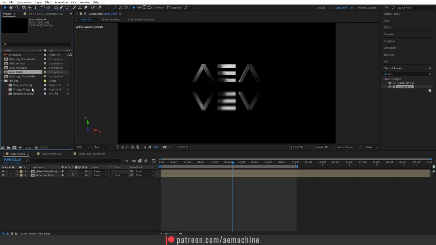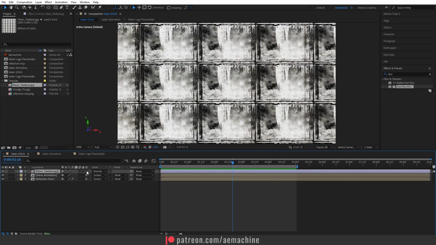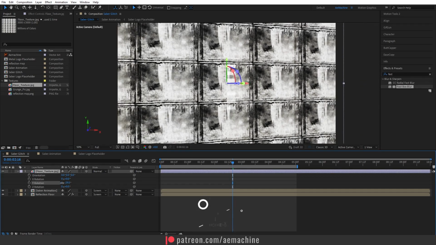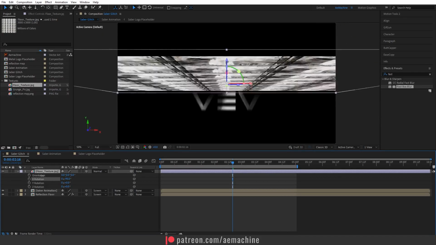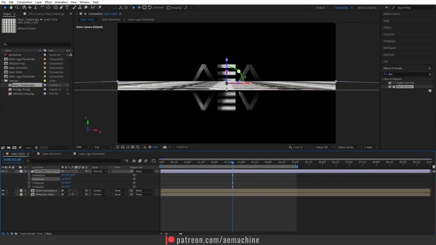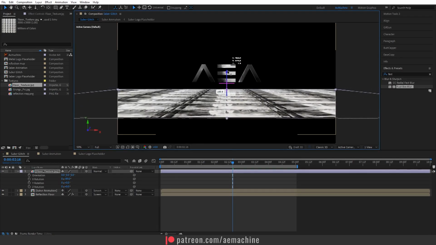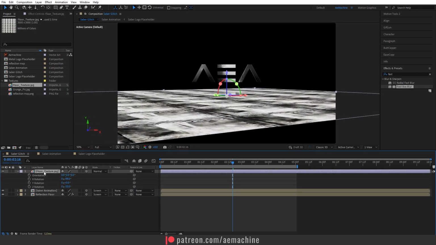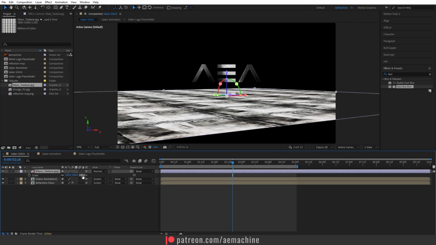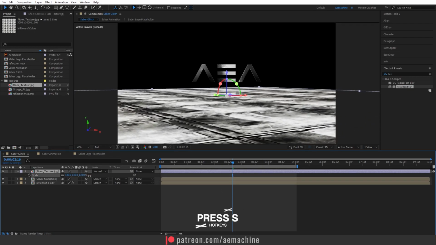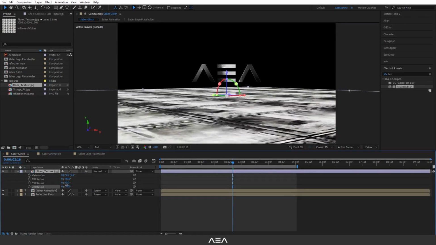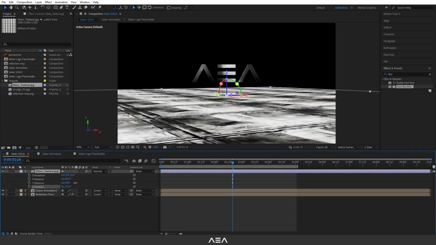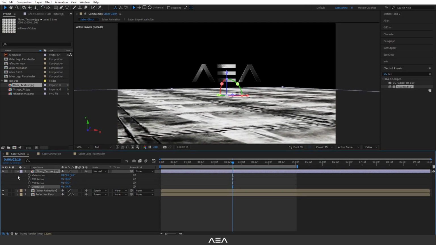Now drag and drop this flow texture. Now also make this layer 3D, and I will press R to rotate it in the x-axis. So let's create a flow like this. Play with the Z rotation. I will press S, so it will bring up the scale properties. You can increase the scale like that. Press R again and play with the position of the texture. I will stick with this.